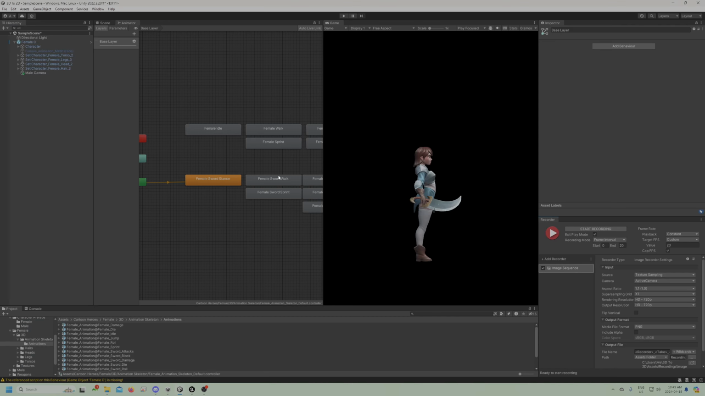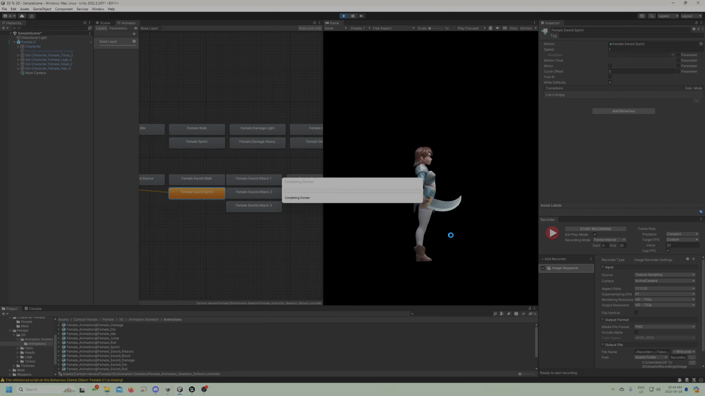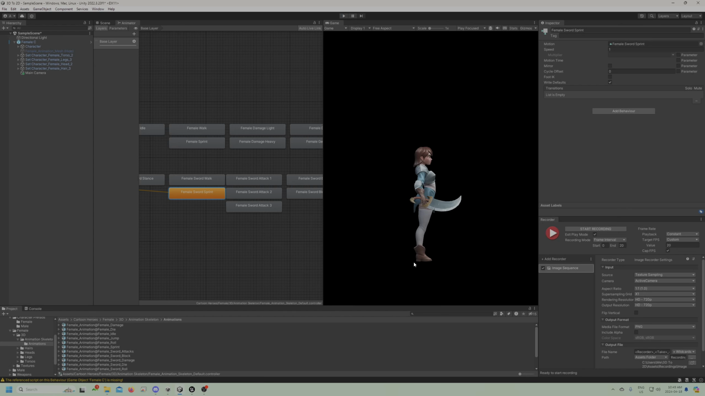Go back into your Unity, pick the next one you want. Sprint, for instance, set that as the default layer. Check it. There we go. I can't remember what the frames were for this. I know it wasn't 20 or 30. It was maybe 15 or 13. I can't remember. But anyway, everything is exactly the same.